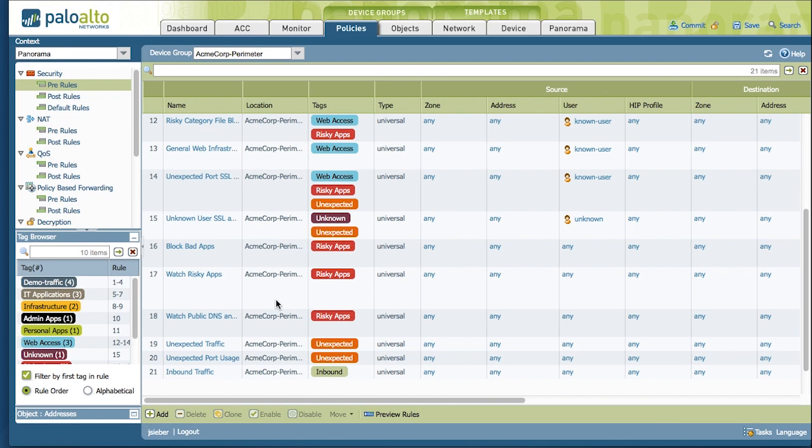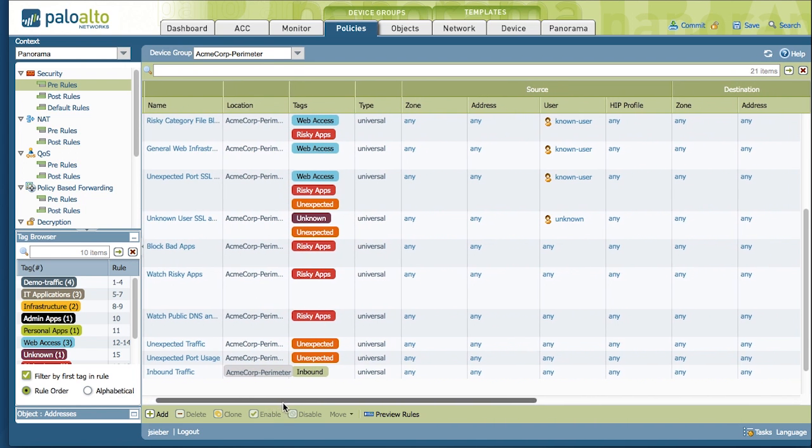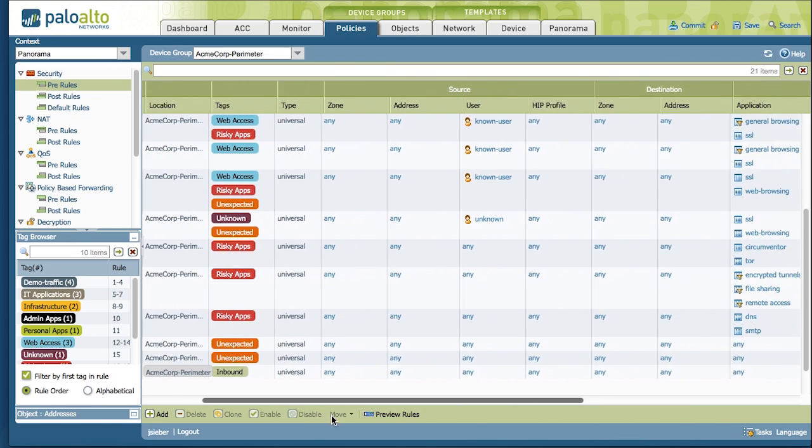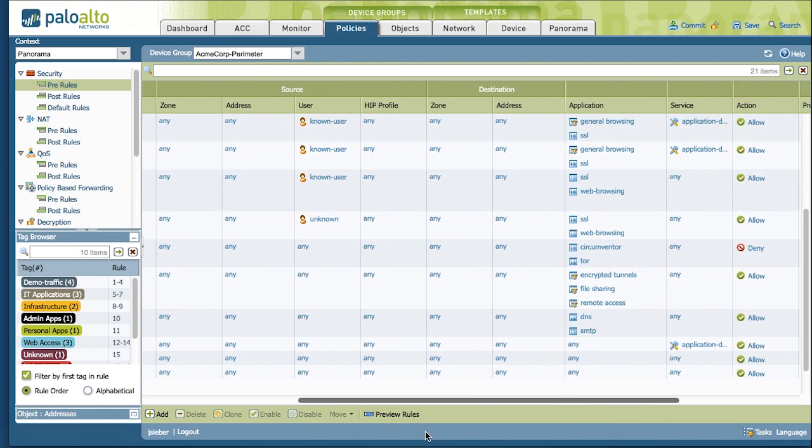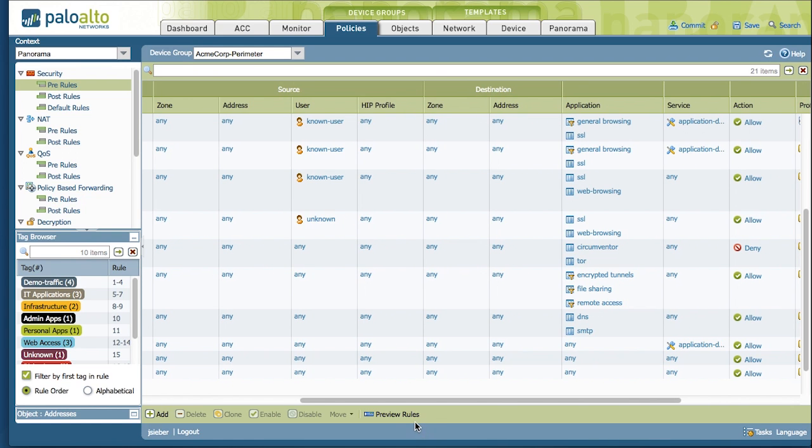Note that our rules are human readable, improving manageability significantly. You can read each rule from left to right and make sense of it. You can see which users have access to which destinations, applications, and how content is inspected. This simplicity translates directly into fewer errors and improved security.